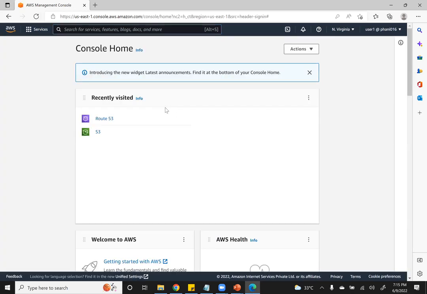See here, without entering the account ID, we can easily log in with the account alias. You go to any company, they will use the account alias. Easy to remember, easy to access.